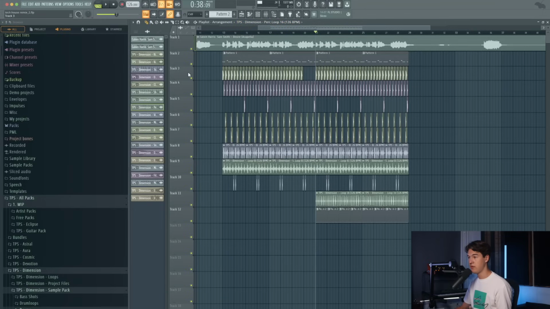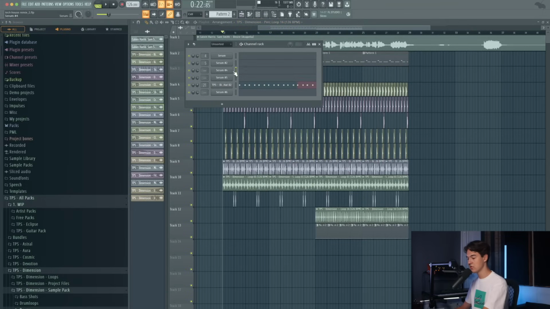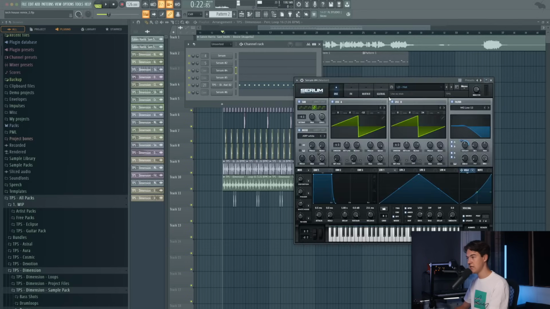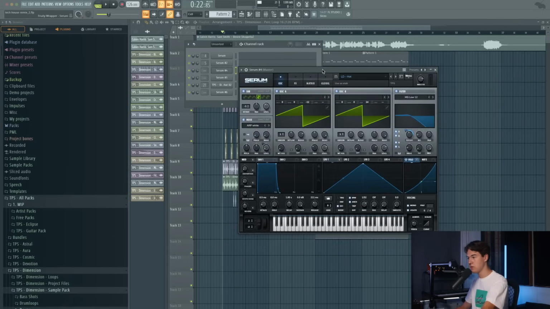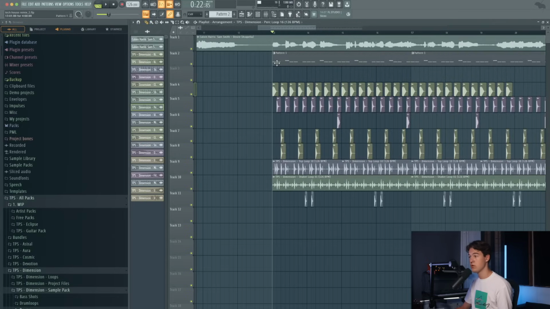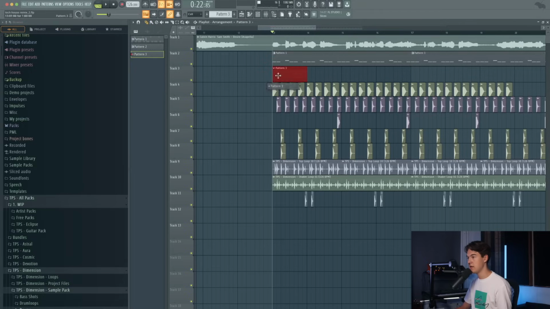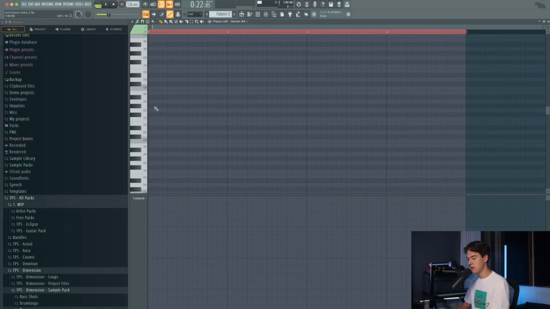The foundation of the drop is ready. Now I want to add a few more things. The first thing I want to add is this really cool stab sound, which is a Serum preset called Hot. I want to use a really low note to give the drop some more impact. Let's create a new pattern, pattern 3. Let's drag it in there and let's create a pattern for it.